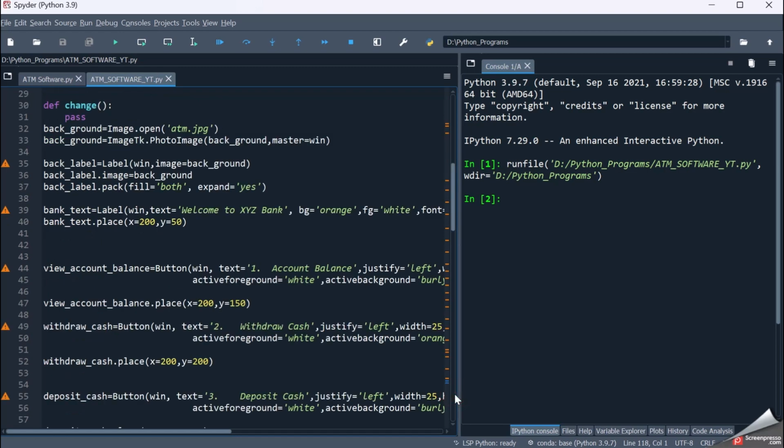for each of the details such as the account summary, withdraw cash, deposit cash and change pin. So we created all the widgets. The layout is complete now. In today's session, let's see how we can hide the widgets and how we can show the widgets.